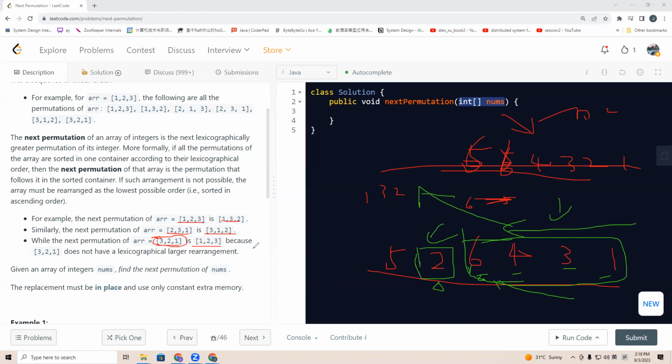So this is the first step: find the first number from right to left which has a larger number on its right. If we cannot find such a number, that means this integer is in descending order, then we just reverse it to ascending order.